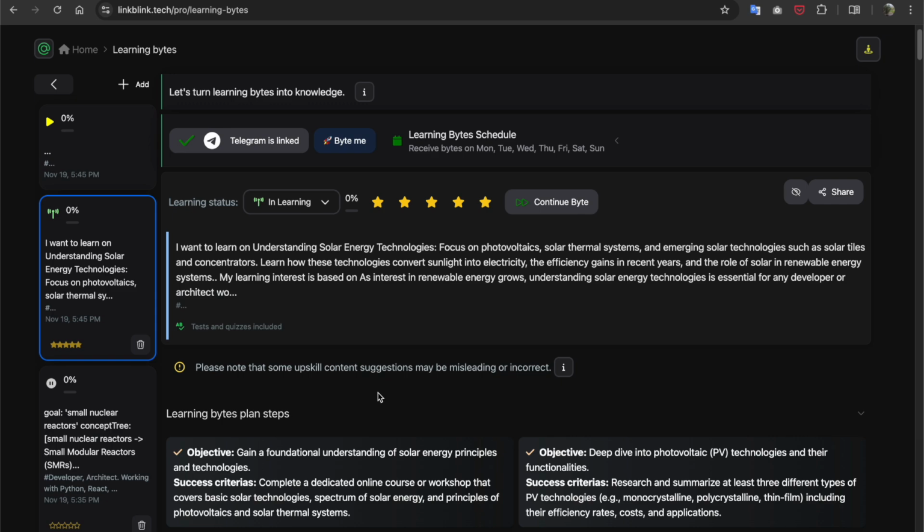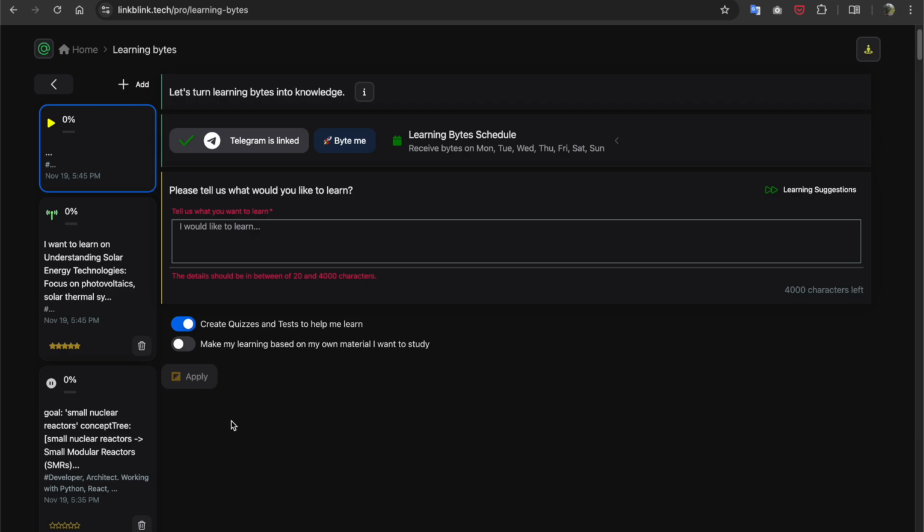But before we end this short demo, I'm also going to show you the byte which is built on custom content.